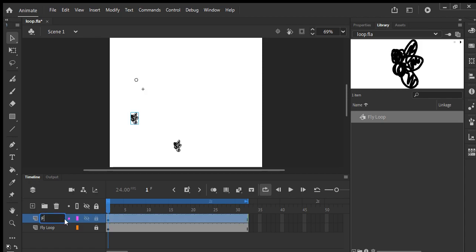So I'm going to call this flies. And I might also want to make multiple layers for my different flies. I'm going to put another one over here, and let's put another one down here. And then I'm going to turn off my original fly loop. Okay, so now I have 3 flies, so that's kind of cool. That's a little more interesting.